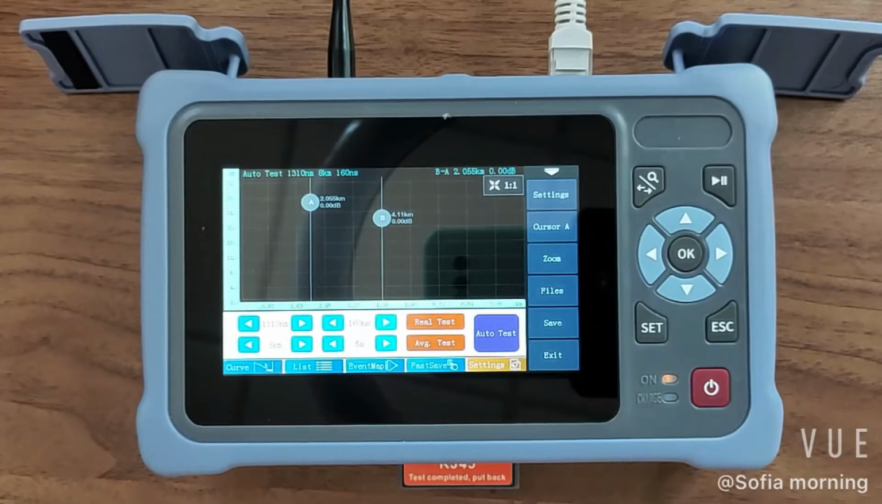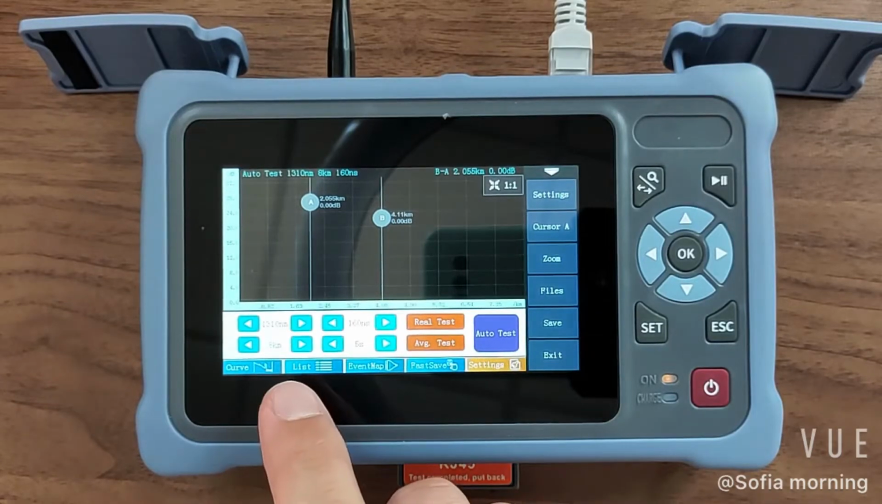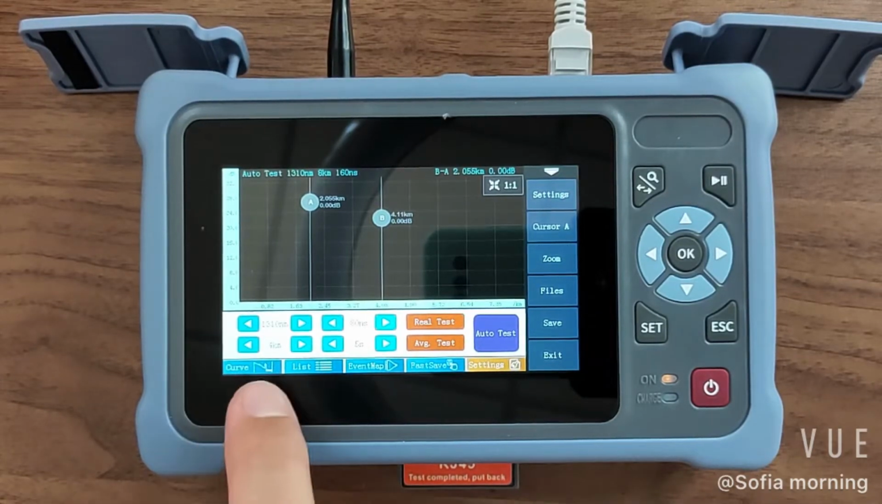When the length of the measured fiber is known, we can select Average Test. Average Test, also known as Expert Test mode, requires two setting parameters. The measurement range should be 1.5 to 2 times larger than the measured optical fiber distance. Now, the length of the measured optical fiber is 2 kilometers. 1.5 times is 3 kilometers, so the test range is set as 4 kilometers.